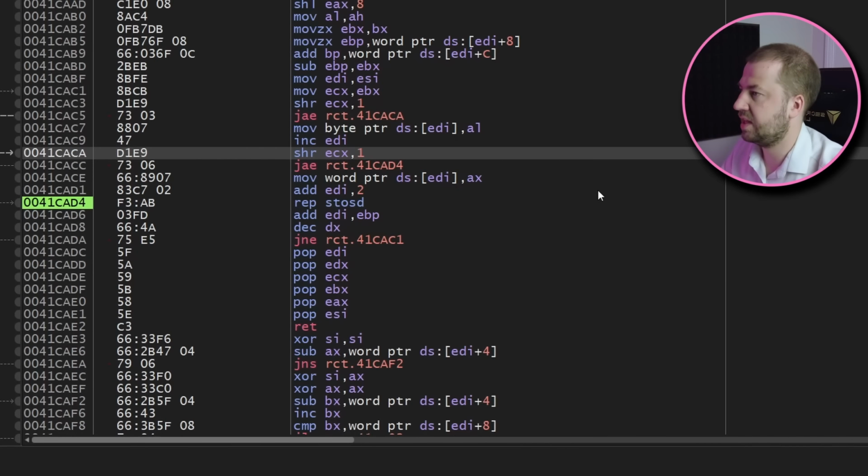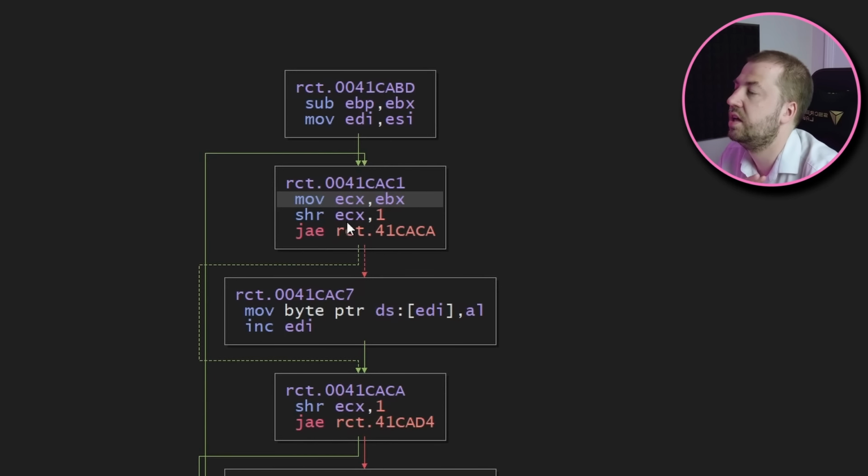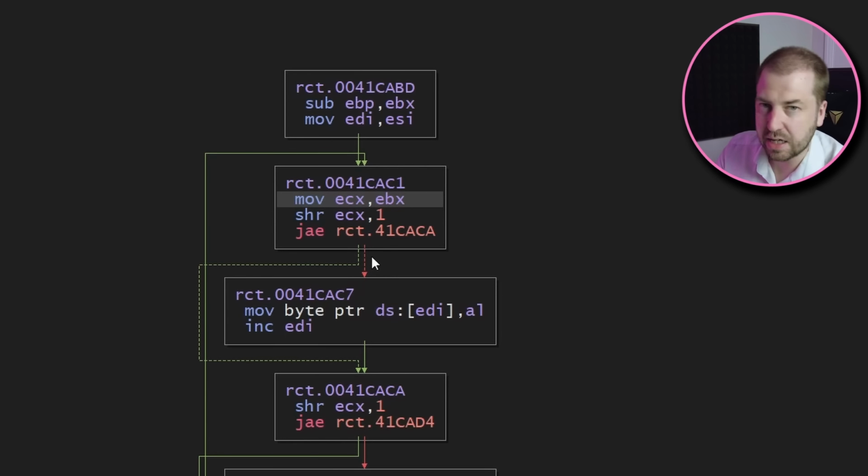So just taking a step back and looking at this function a little bit, we can see that it takes the count from EBX, wherever EBX comes from, and then it shifts it right by 1 and then does a JAE instruction. So what shifting right by 1 does is takes all the bits and moves them 1 to the right, which is the equivalent of dividing it by 2.